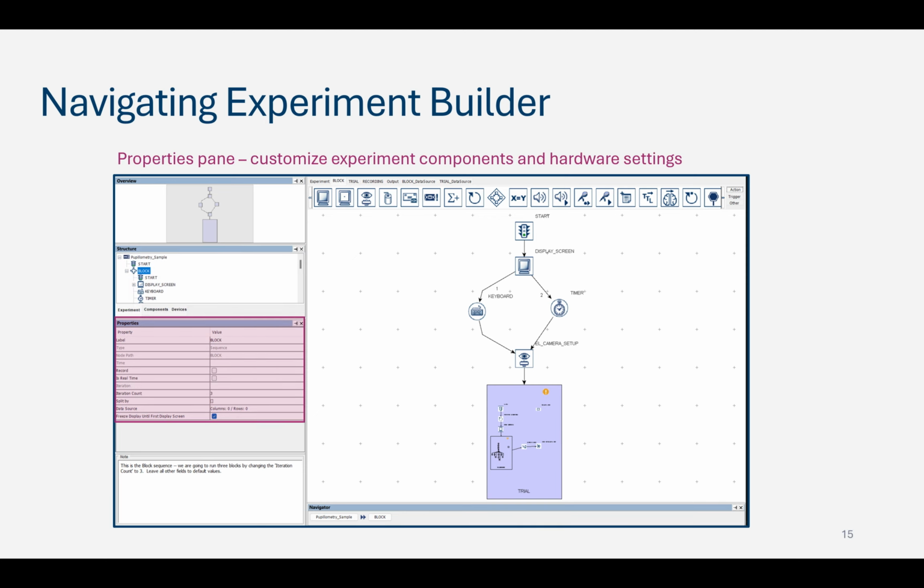The most important thing here is the properties pane. This is where you take a generic component and make it do what you need it to do for your experiment. So we're going to go into this in a little bit more detail, but this is where you'll customize experiment components and hardware settings.